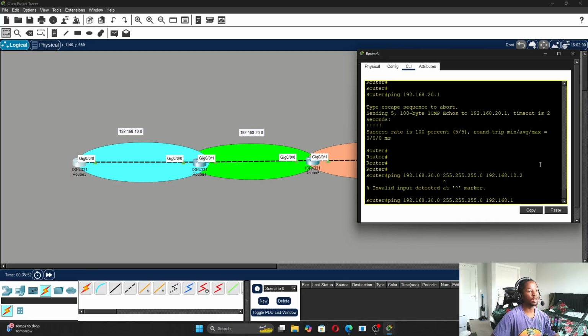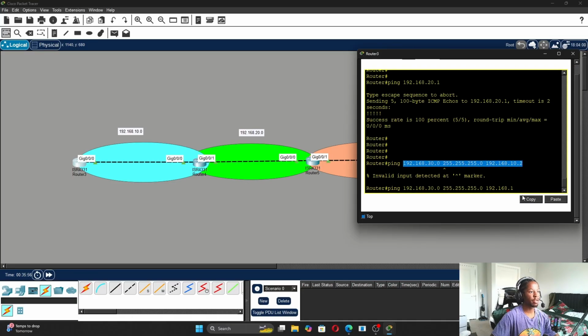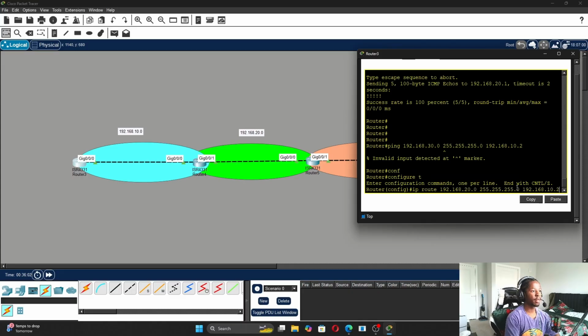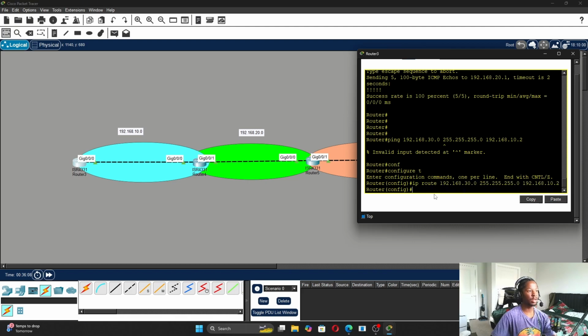Hey, you know what I can do? I can go ahead and copy this. And then, no, that's not what I need to do. I can do IP route and just paste it. Just like that. Little lazy act when you know what you're doing.